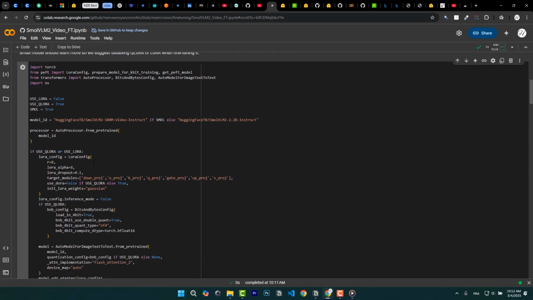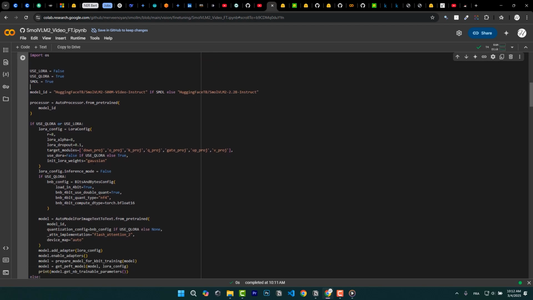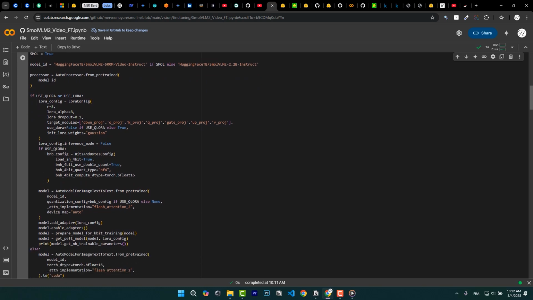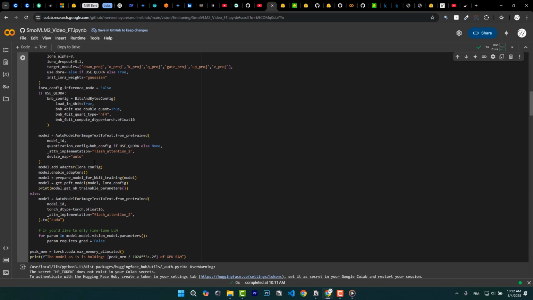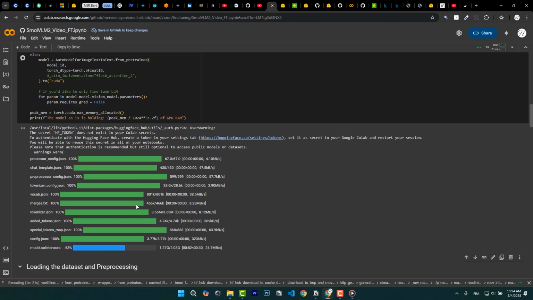Then we get the model processor, and we set the LoRA config. And of course, when using QLoRA, we need the quantization configuration from bitsandbytes. And then we load the model using the AutoModelForImageTextToText. And here we pass the quantization parameters and the model ID, etc. Now we need to comment out this attention implementation parameter because we're not using that. And then down here we also need to remove that same parameter, and we can run this cell.